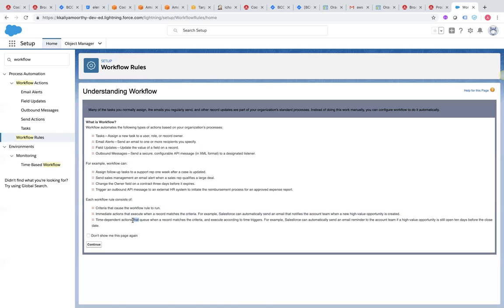So you have 10 more days to close the deal, and it's just a reminder, be prepared for that. It's an email reminder to the account team if the high value opportunity is still in open state 10 days before the close date. Before the 10 days, if they closed it, it's okay, the deal is done. But if it is still in open state and it has to be closed 10 days from now, then they will get notified.